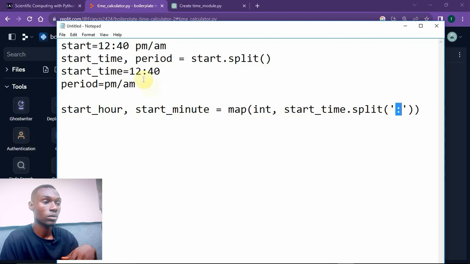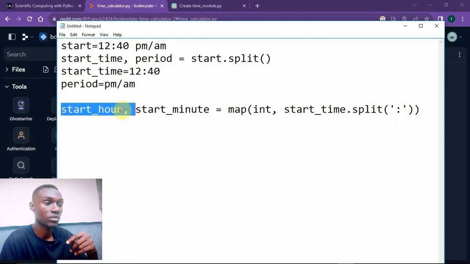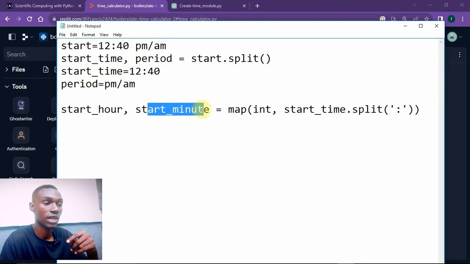Okay, now here is the start time, and there's a colon here, which means it will break the two of them, store this one in the first variable and this one in the second. This stands as the hour and this stands as the minutes. Now it stores the 12 here, and the 40 here. So the 12 is the start hour and the 40 is the start minutes.